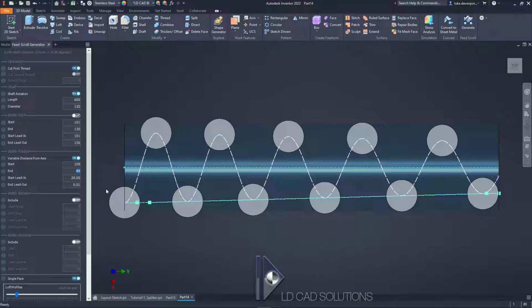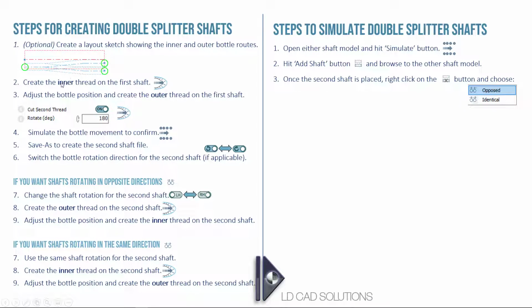Okay, and then the position at the end. If we now refer back to our PowerPoint, we're starting to cut the inner thread first. It doesn't matter if you do this the opposite way round, but all these instructions here, I've assumed you're cutting the inner thread first, because we have to do the opposite thing around this time for the second shaft. So let's cut the inner thread.